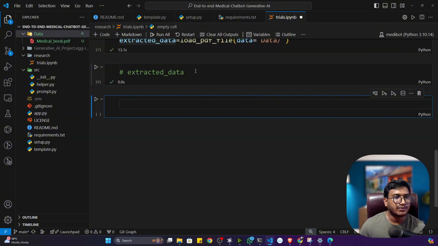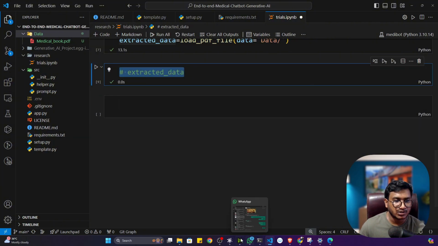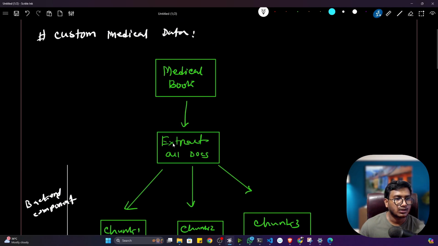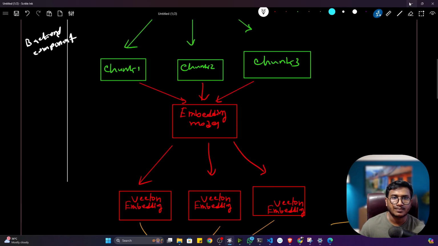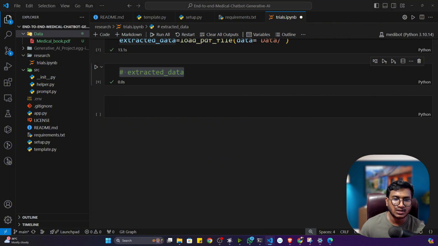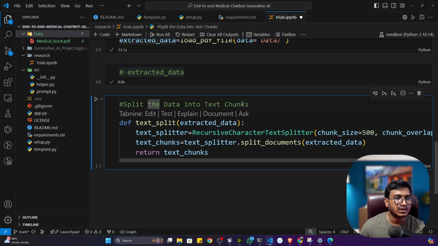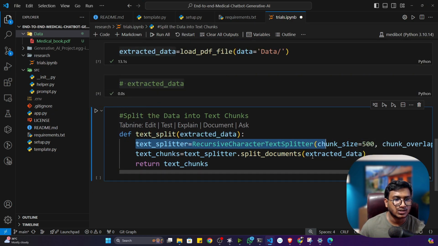Now what I have to do is perform the chunking operation, because you remember, see the architecture, I have extracted the documents. Now I have to perform the chunking operation. To perform the chunking operation, I will be using the recursive text splitter. So with that, I have created another function here to split the data into text chunks. It will take the extracted data and perform the chunking operation.